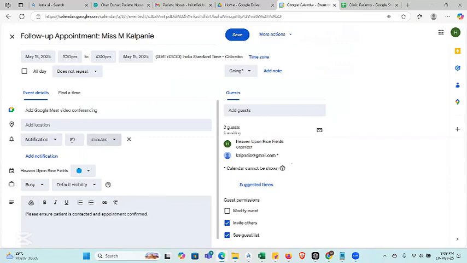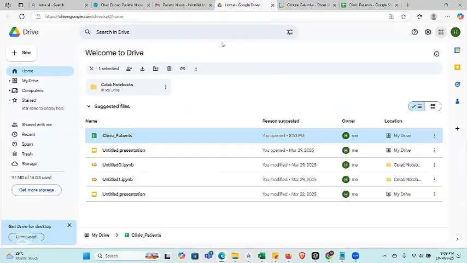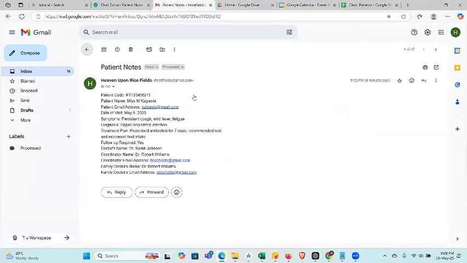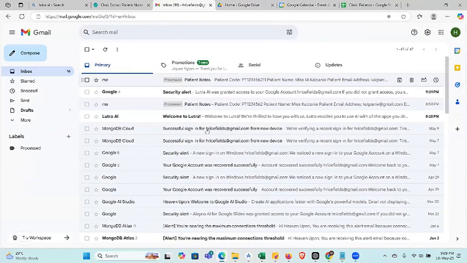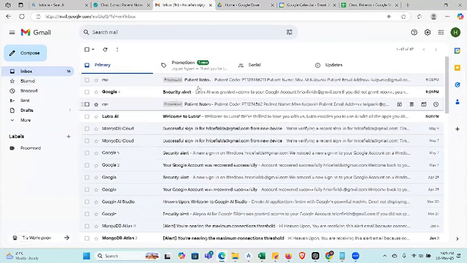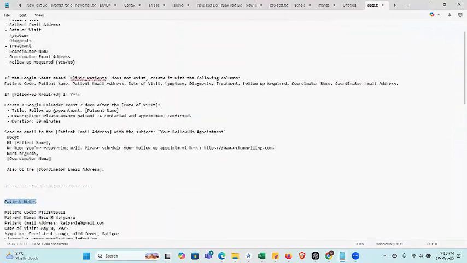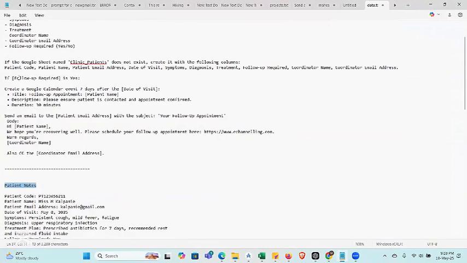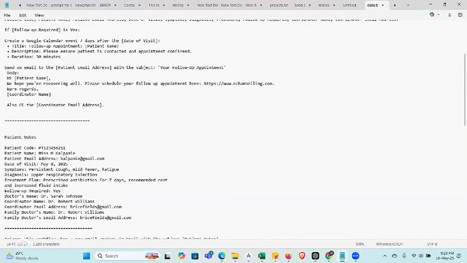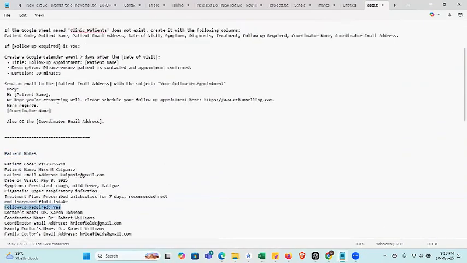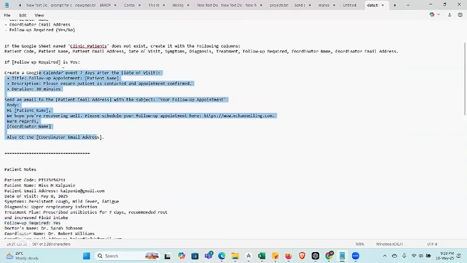Yeah, 30 minutes before, the notification will be given. Okay. And this is my mailbox. Let me go to my instruction again. Okay. Now, if follow-up is required, yes, here the follow-up is required. That's why this part happened.